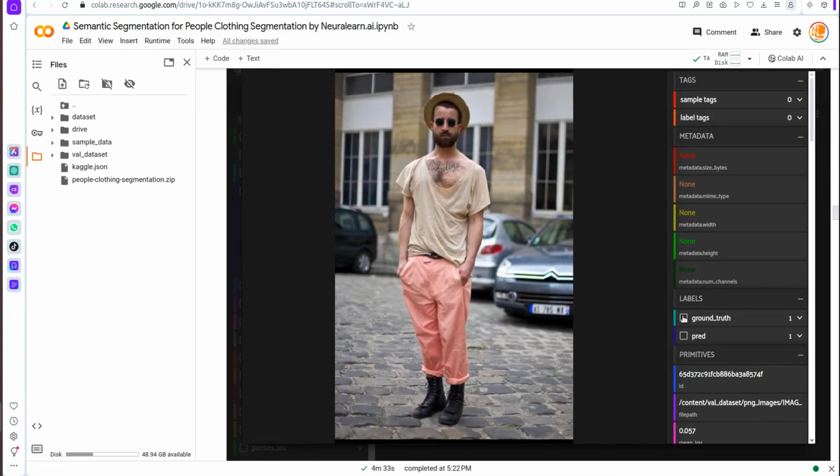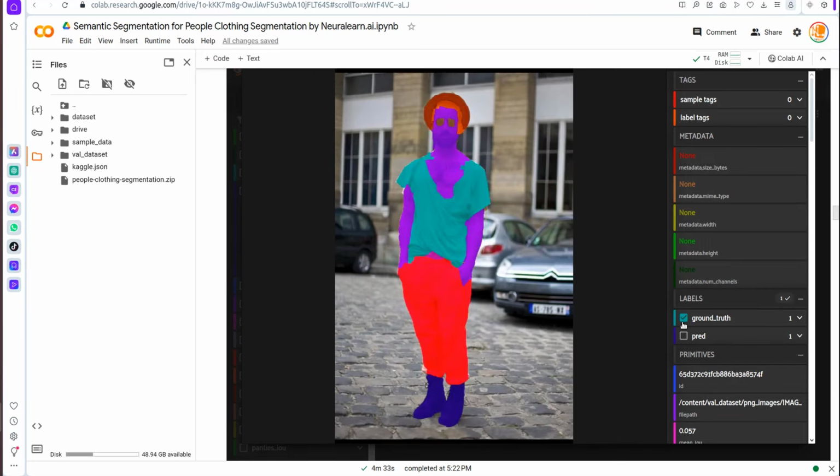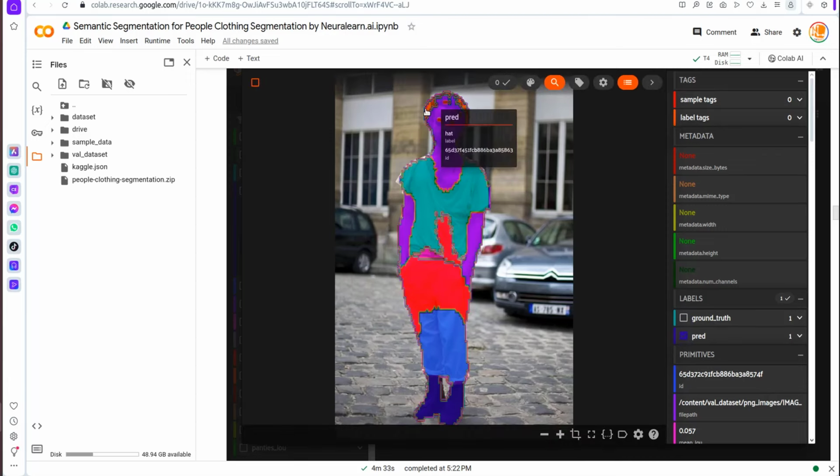So there we go. We have ground truth. See, we have hat here. Take that off. We have prediction, and you see it takes hat, but some parts are skin. So it confuses between the hat and the skin. So overall, we see that the model struggles to predict the hats correctly, though you could see with the shoes, it does quite well.